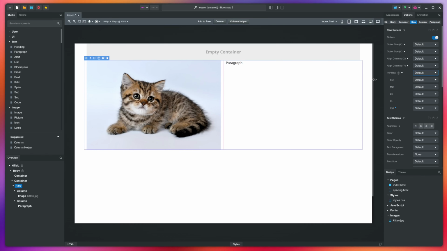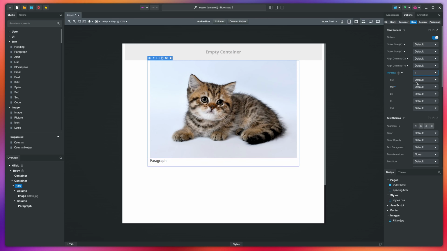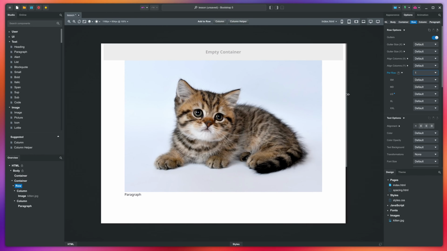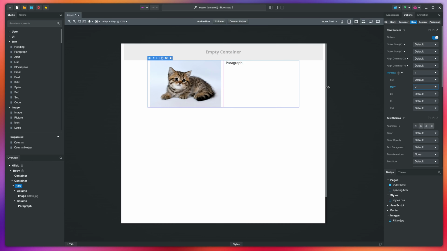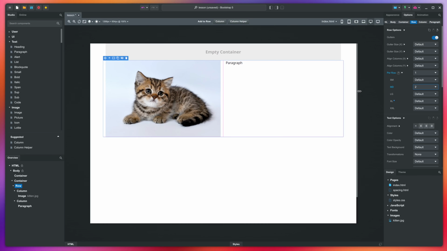When you set a value, it applies to all screen sizes equal or larger than the breakpoint. For example, this is the base value. It applies to all breakpoints if they don't have their own value. If I set per row to 1, this will show 1 column per line on all screen sizes. If I set it to 2 on the MD breakpoint and resize, you can see that the columns are still 1 per line on small screens, but switch to 2 on MD and up.